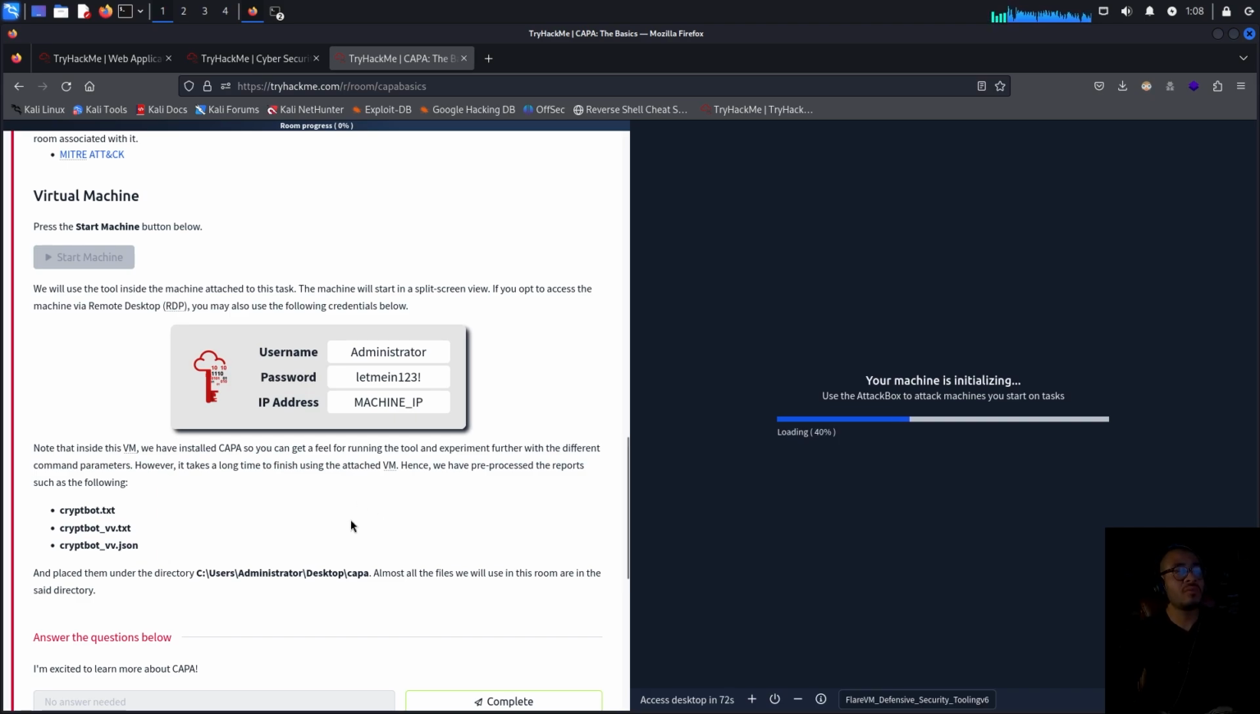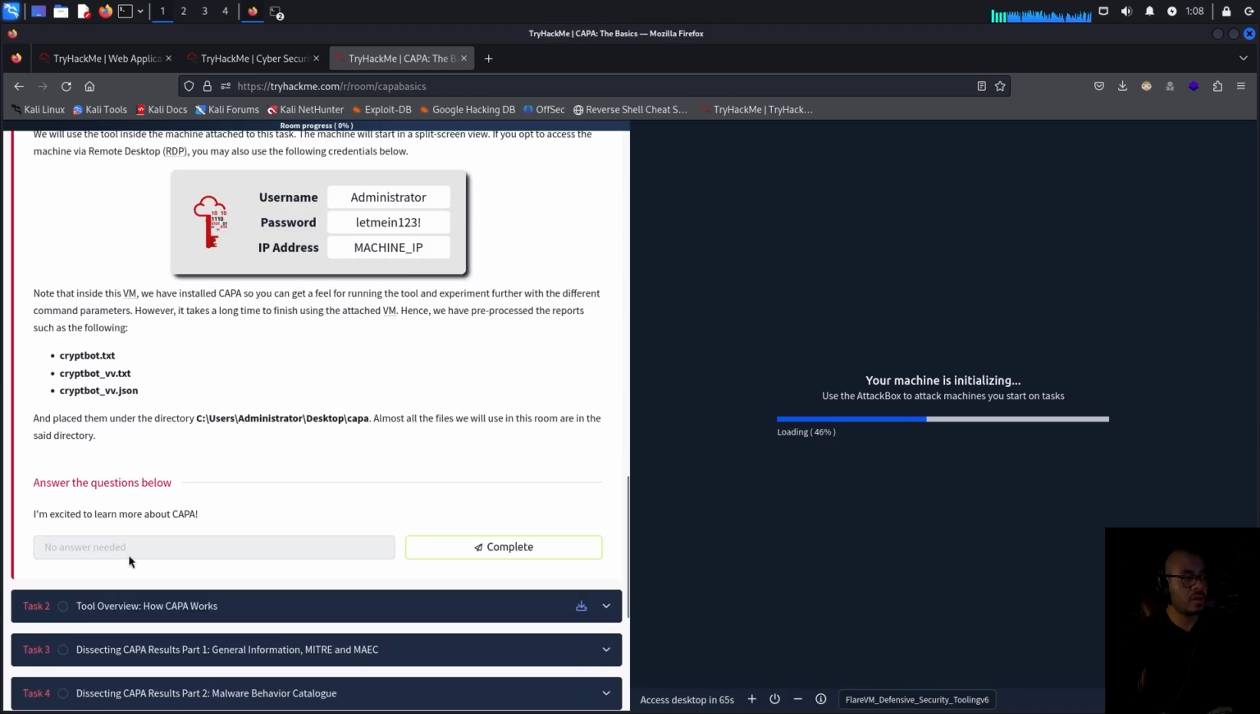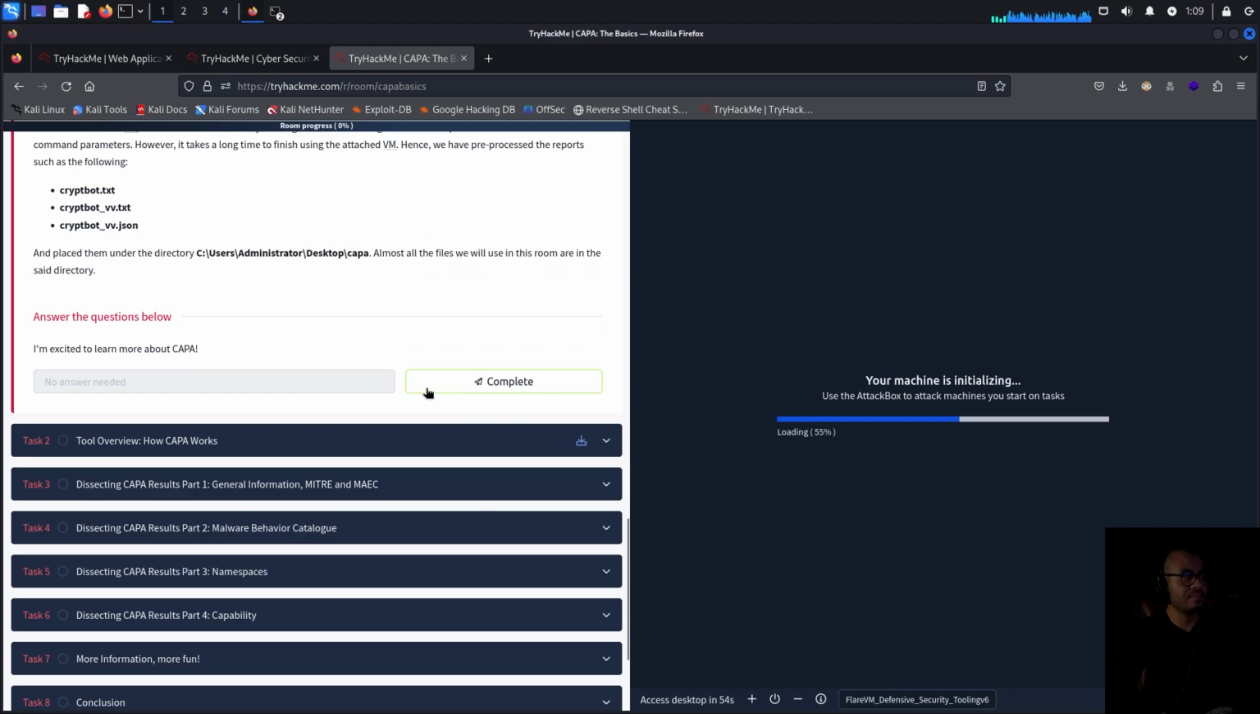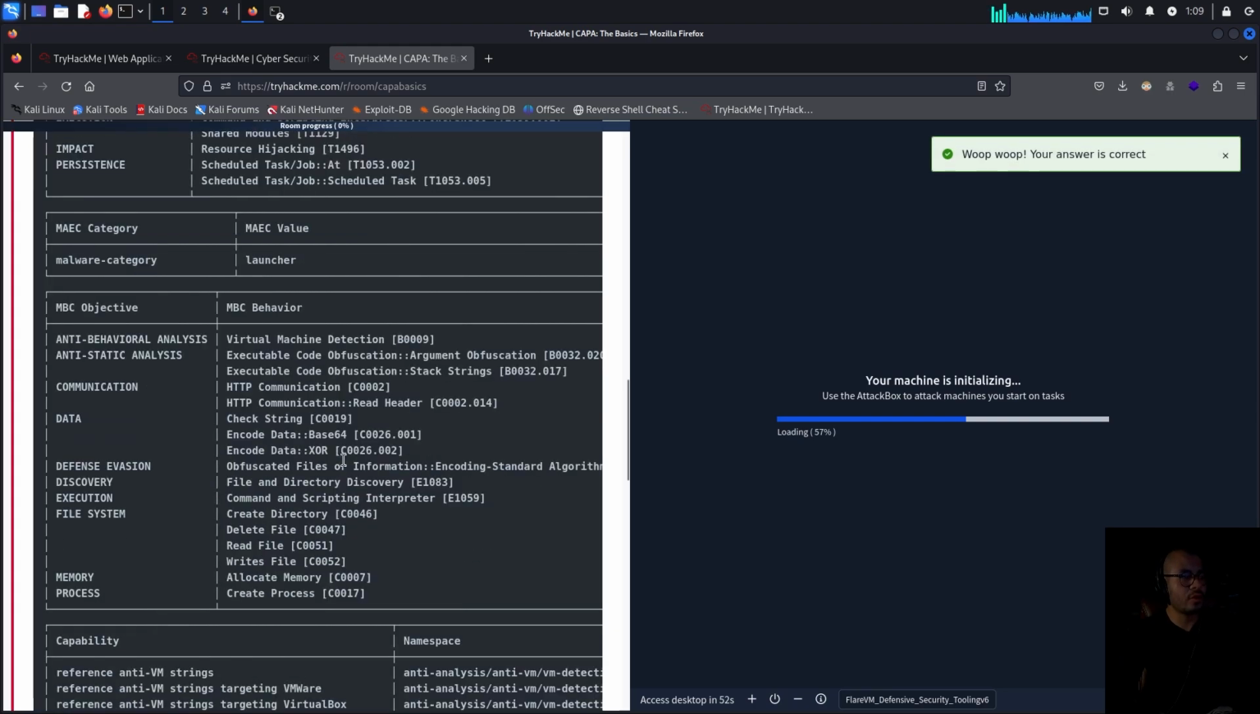However, it takes a long time to finish using the attached VM, hence we have pre-processed the reports such as the following: CryptoBot. Okay, so some files that contain some reports, and placed them under the directory Users Administrator Desktop CAPA. Almost all the files we will use in this room are in said directory. Okay, I'm excited to learn more about CAPA.